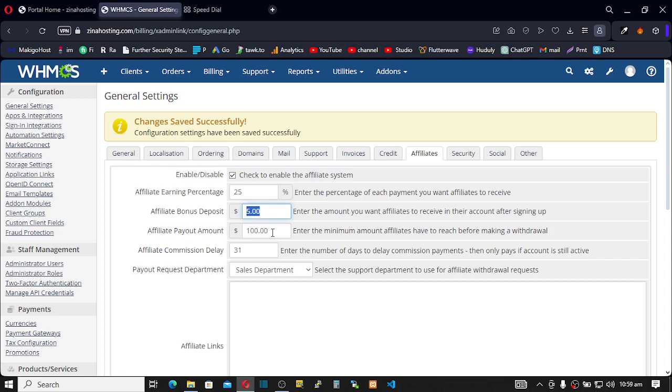Affiliate payout amount. You will not see this. So this is the amount they will reach before requesting for a payout. So make sure you enter a figure there. Maybe $50. Right? Affiliate. Okay, so in your case, it's going to be 0.